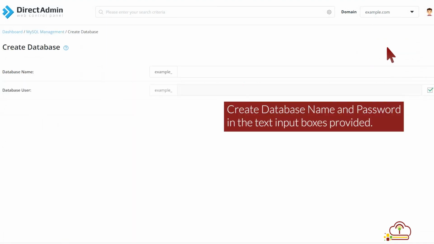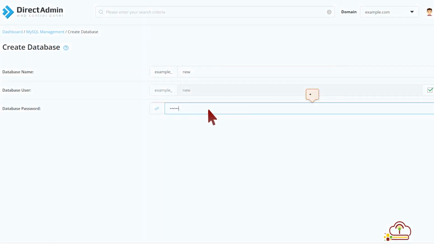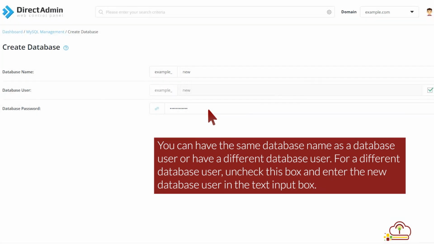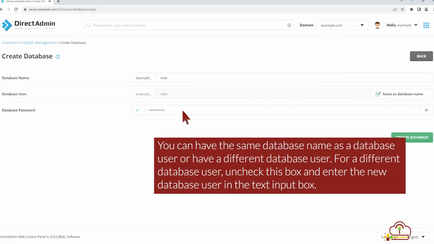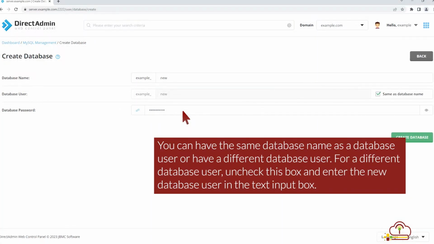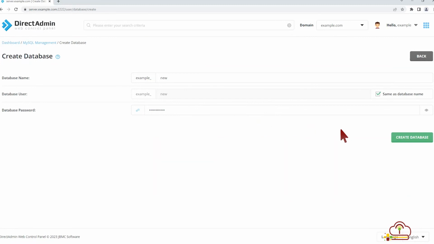Create database name and password in the text input boxes provided. You can have the same database name as a database user or have a different database user. For a different database user, uncheck this box and enter the new database user in the text input box. When ready, click Create Database.